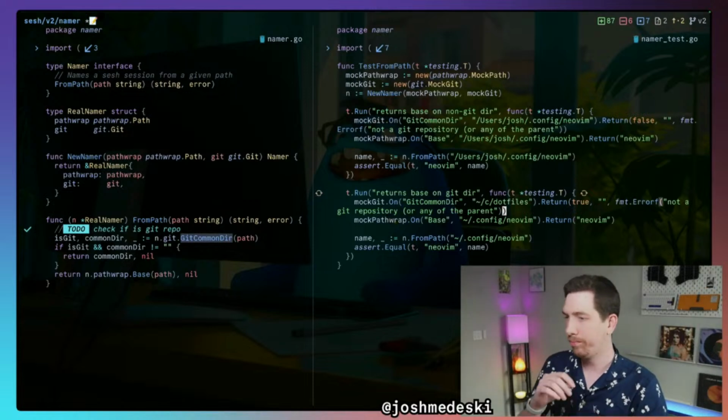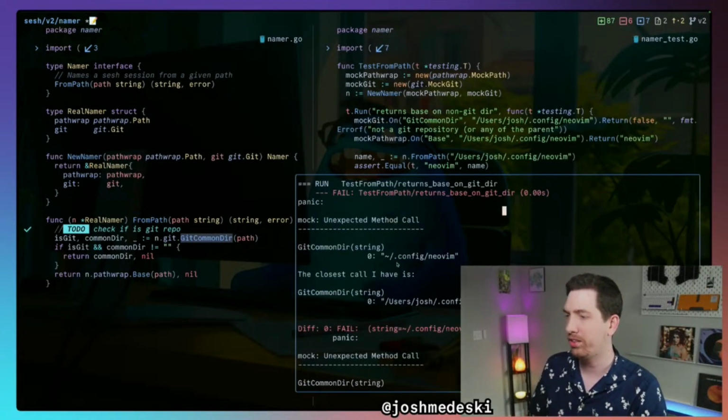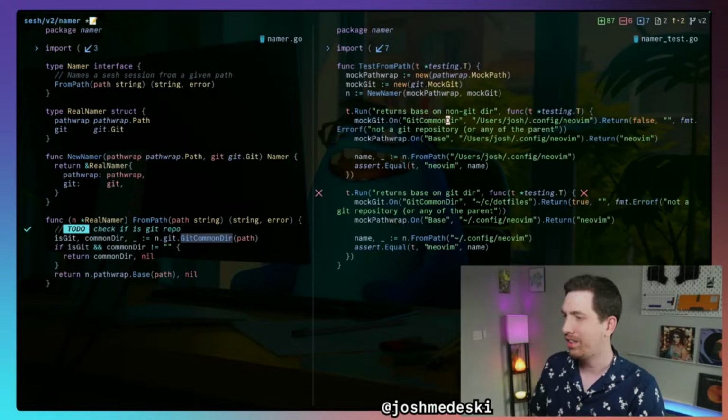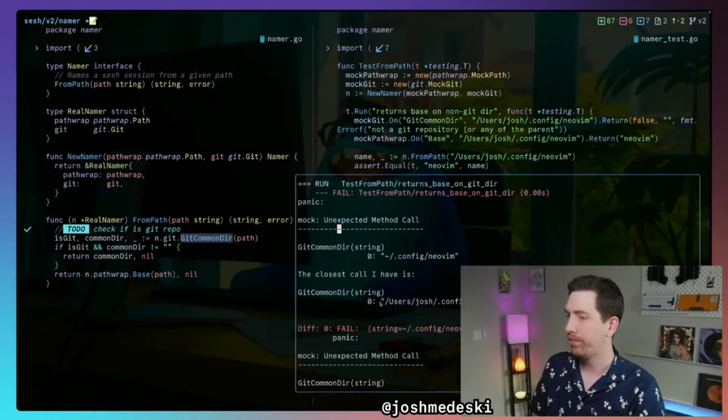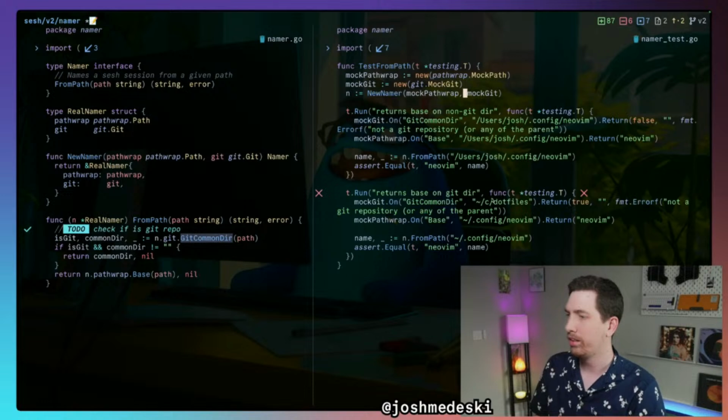All right, so this shouldn't pass because I'm gonna get a totally different path. I think I get the full working directory. So the base is gonna be returning that. And right now, it's returning the full path. Get common dir, yeah. Oh, get on common dir.